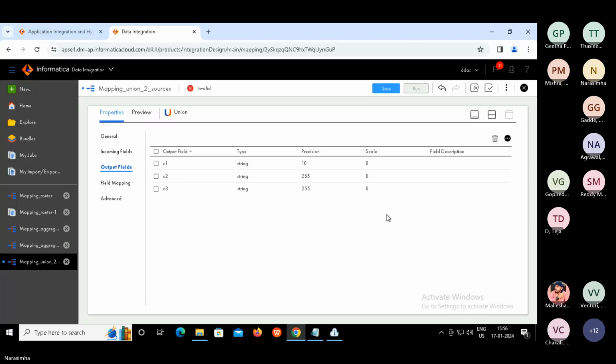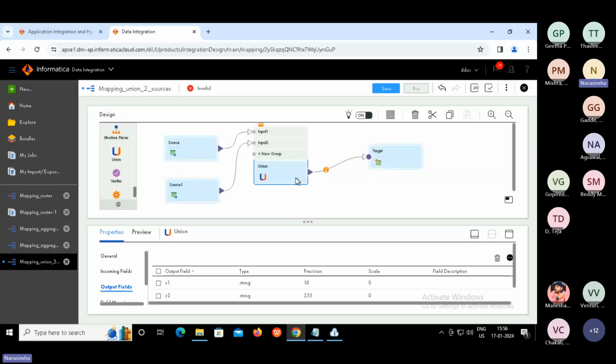Hi Narasimha. Yes, please. I just ran the mapping, but what happened is it's giving me the results in incorrect order. The column names are not coming in proper order. I'll come to that. You are a bit ahead of us. We'll come to that. So let us complete this configuration. Then we'll see the result part.